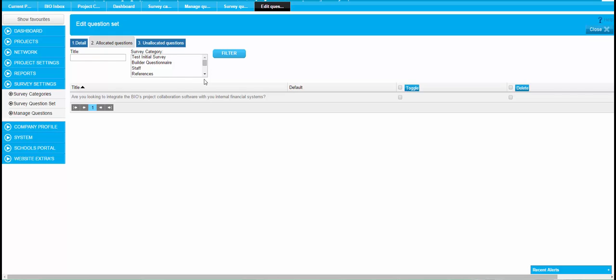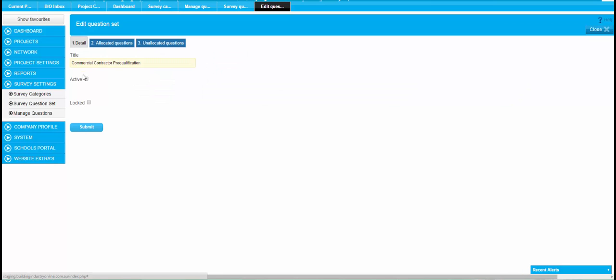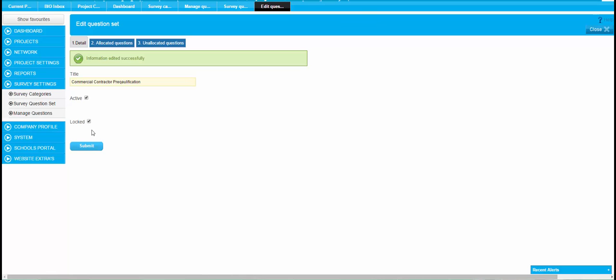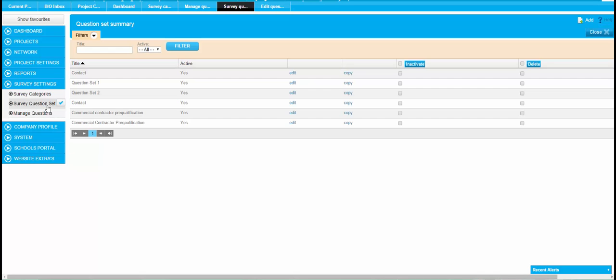If you're happy with your question set, go to tab 1 and click Active to make the question set a selectable option when you go to send your survey. Check Locked if the responses cannot be updated once a survey has been submitted. Use the Copy option to duplicate the question set and then refine as needed for all the possible survey templates you require.